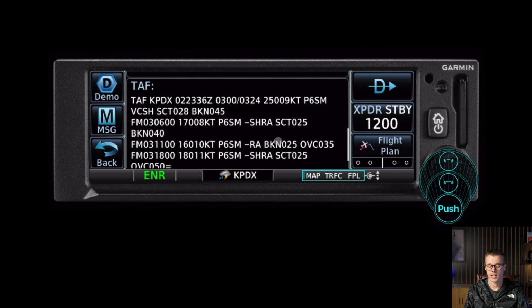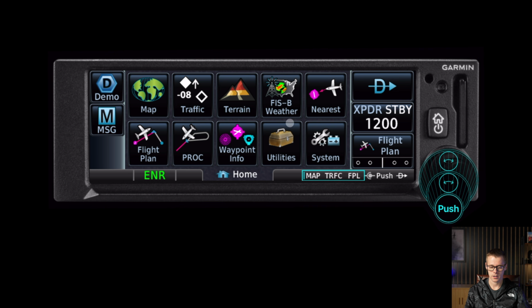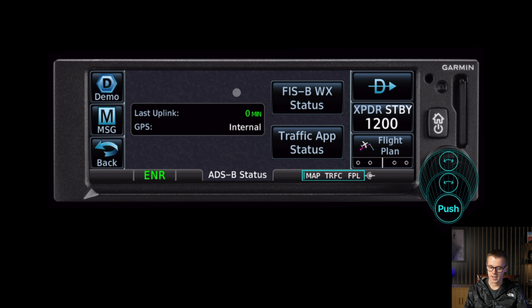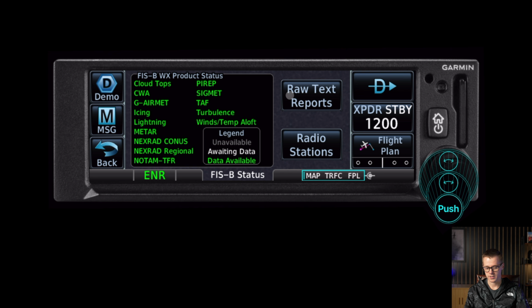Now there's one little caveat here. So if weather information is either not showing up or you kind of question its accuracy or its age, you can check the age of your product status by going Home, System, ADS-B status, and FIS-B weather status. Here you can see that there are the product types and they're color-coded based off of their availability. So if they're grayed out, they're unavailable. If they're white, they're awaiting new data. And if they're green, that means the data is available and it's current.